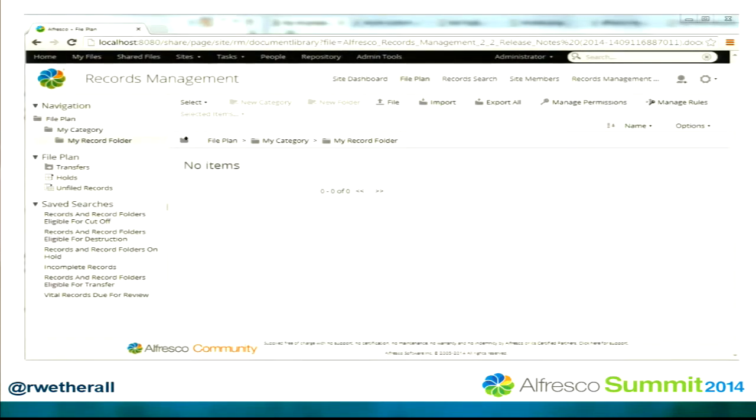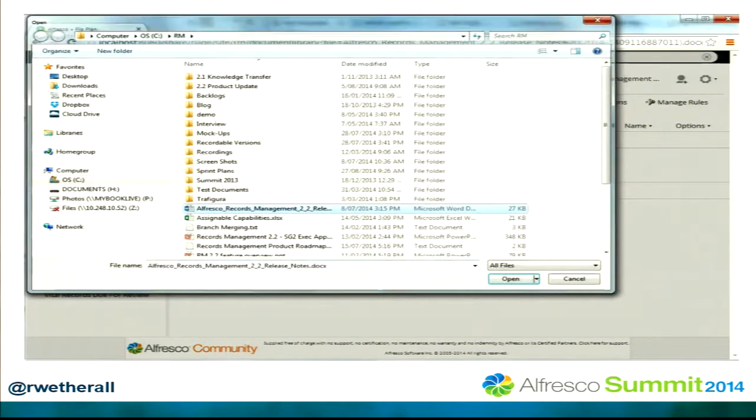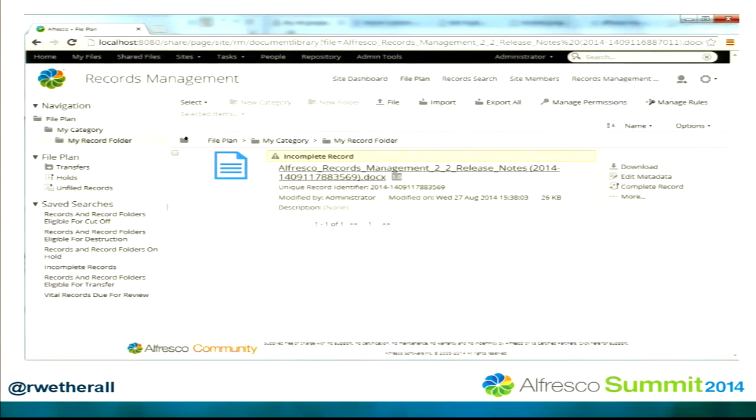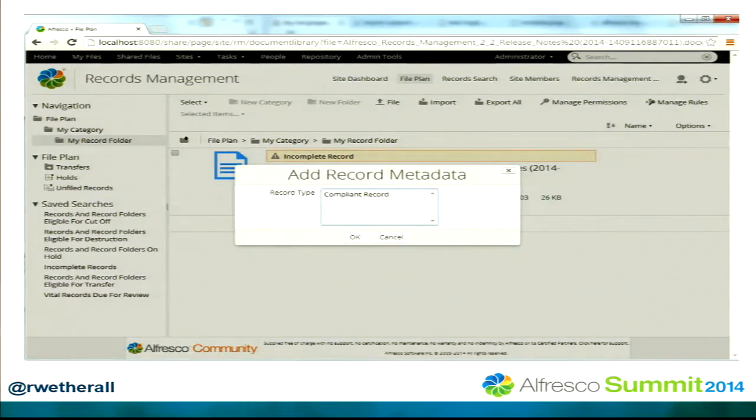So let's have a quick look at what that means. Is it running? Yes, there we go. We're in the file plan, and we're going to upload a record. Let's grab something, there it goes. Now you can see, I'm just going to pause this, you see the add record metadata action. I've clicked on the add record metadata action, and you can see instantly I've got my compliant record type available. Again, no customization required because of that bootstrap registration we did. The records management service knows it's something special.